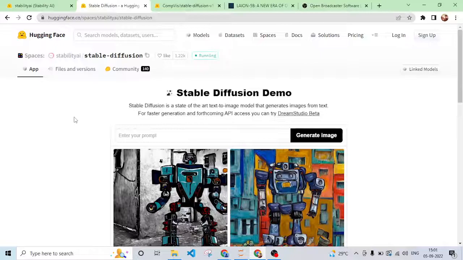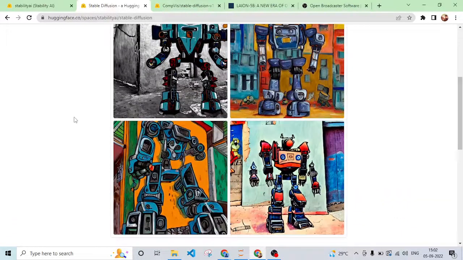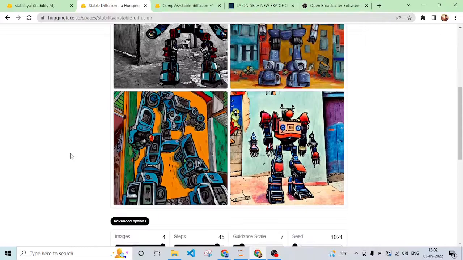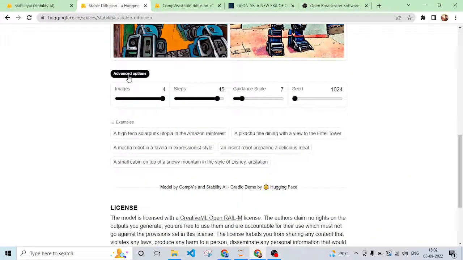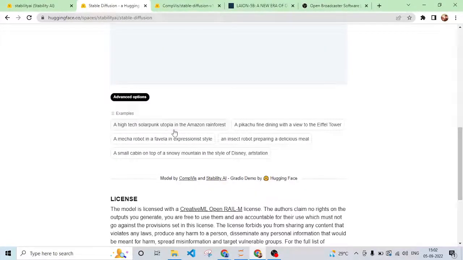So let's talk about stable diffusion in this video, and we'll be seeing the model card, the database, and also we'll be trying some examples, and we'll be seeing how the model is. So this is one of the results which I generated. Let's just take one of the examples here, maybe this one.